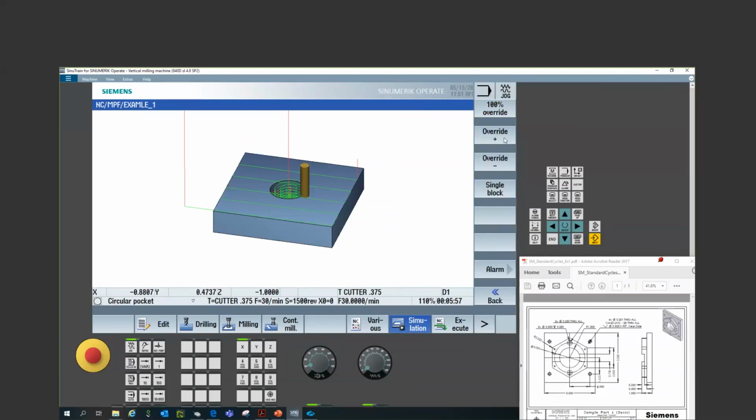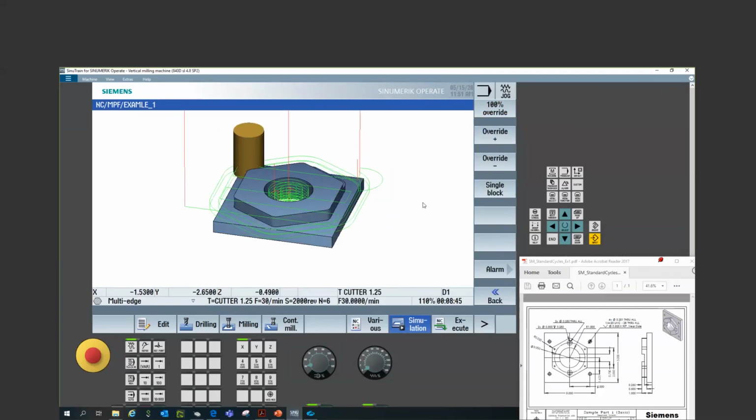Speed it up a bit. And we can see it cleared all the way around and took off those edges. Finish pass.